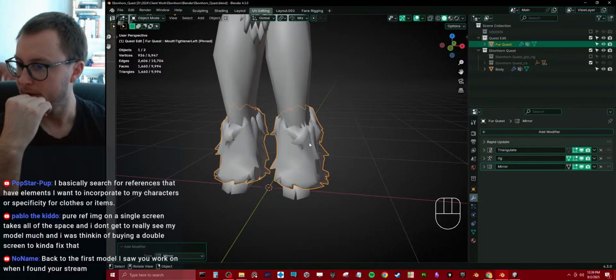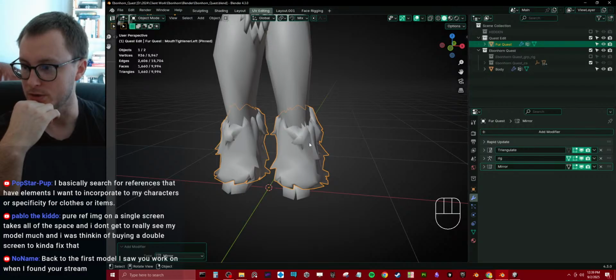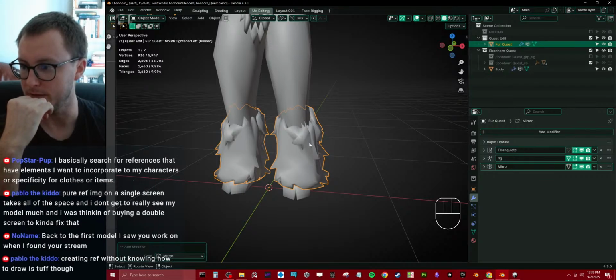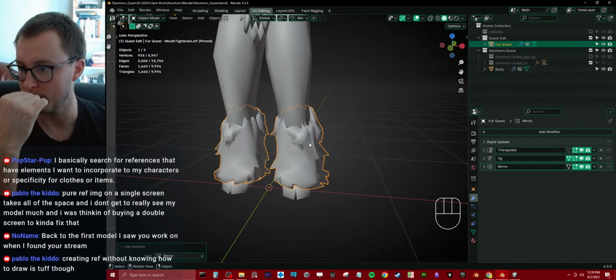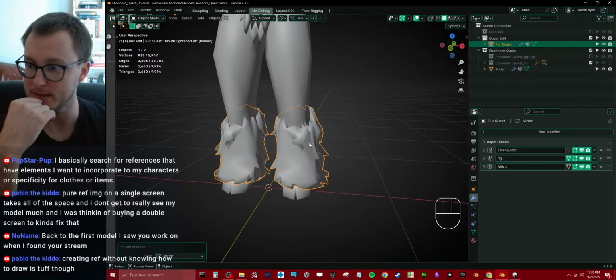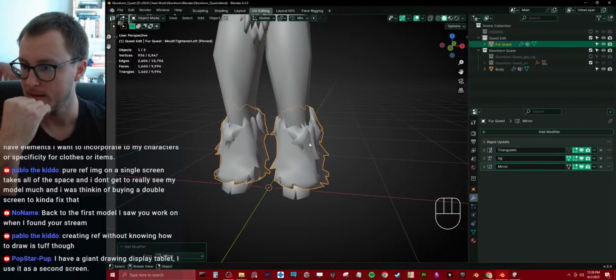Basically search for references that have elements I want to incorporate into my characters, specifically for clothes or items. PureRef on a single screen takes all of the space, and I don't really get to see my model much, and I was thinking of buying a double screen to fix that. My first model I started work on when I found your stream. Okay, interesting.